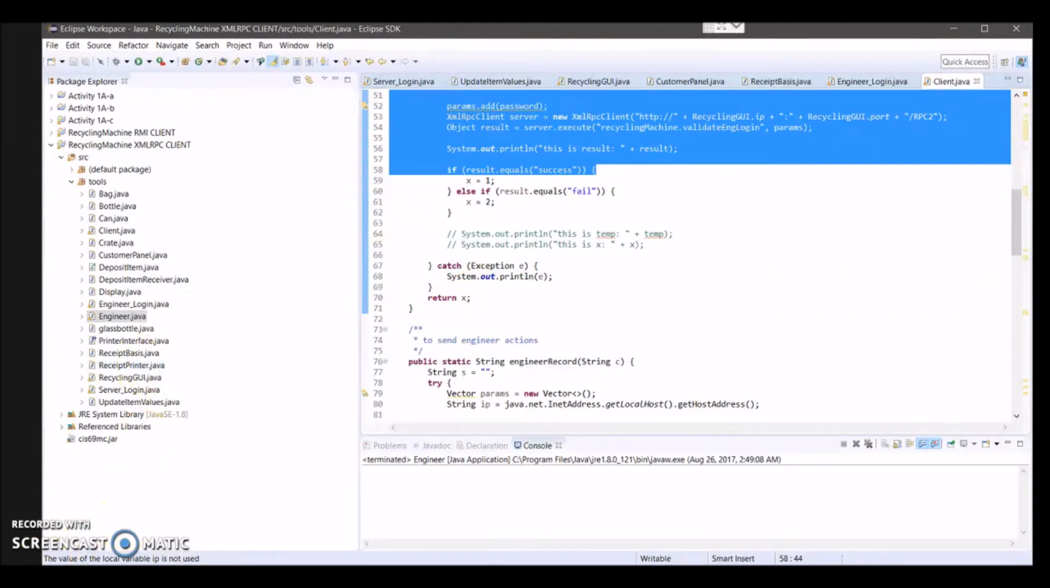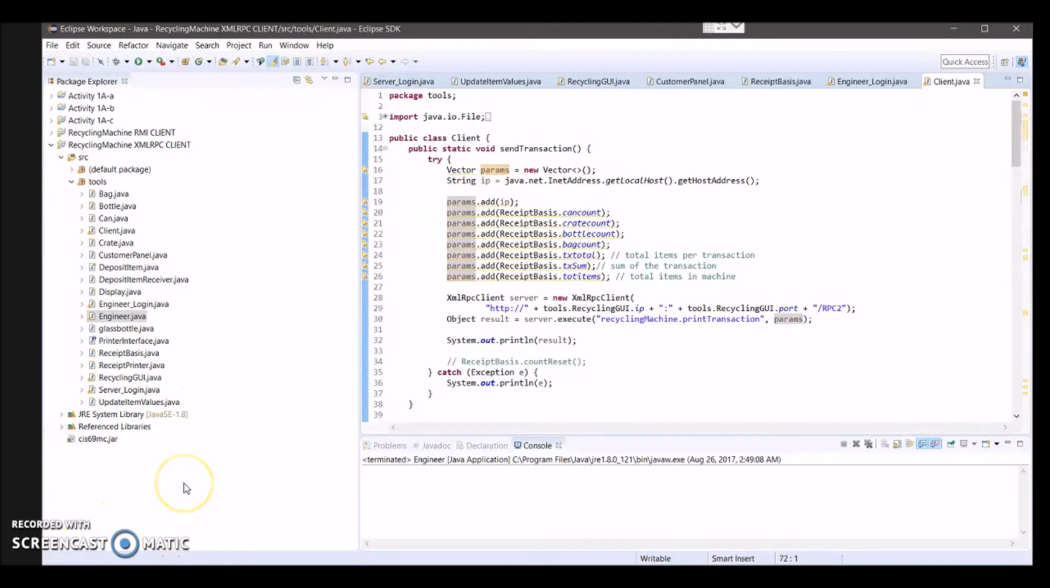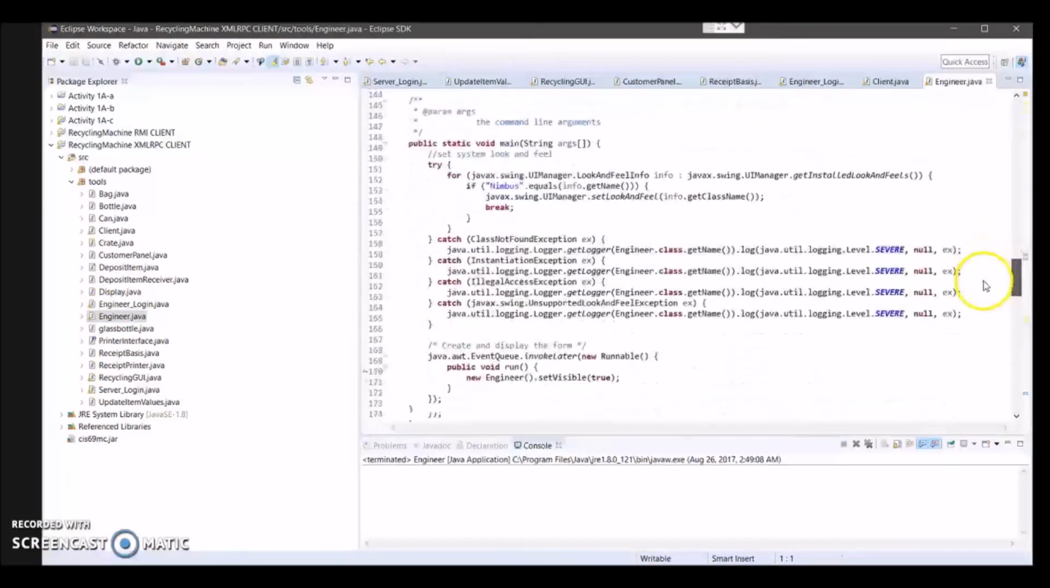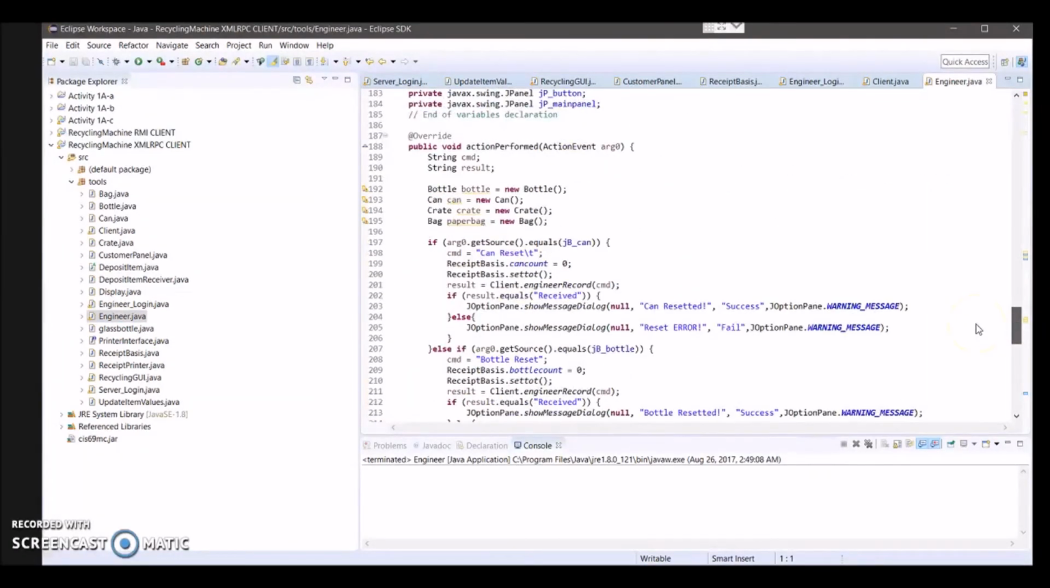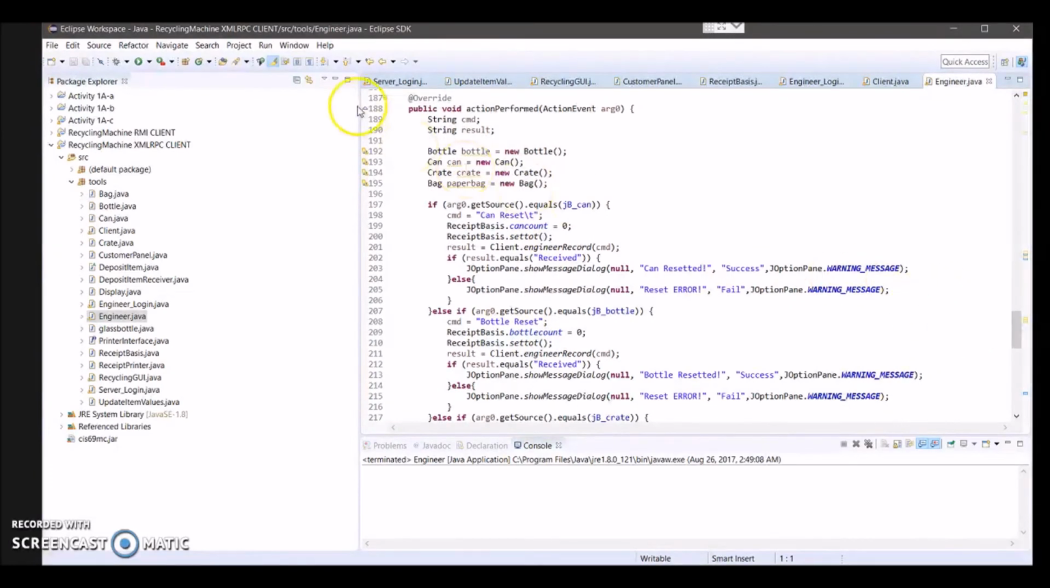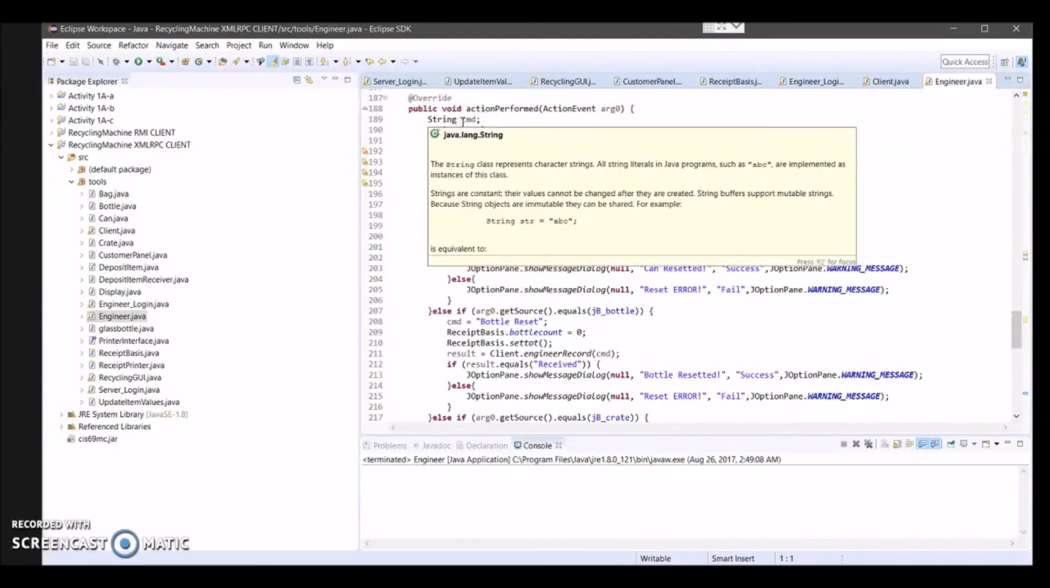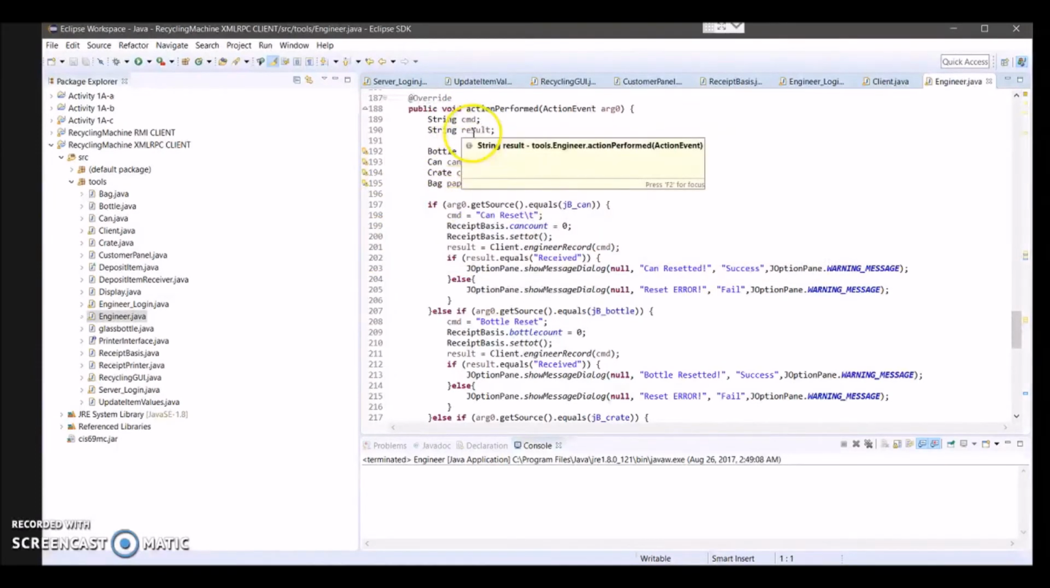And moving on to check how the engineer is able to reset individual item like according to can and any of the items what he want to reset. It's been called here in action performed inside engineer class, and this method is being called by giving a command and giving out a result.